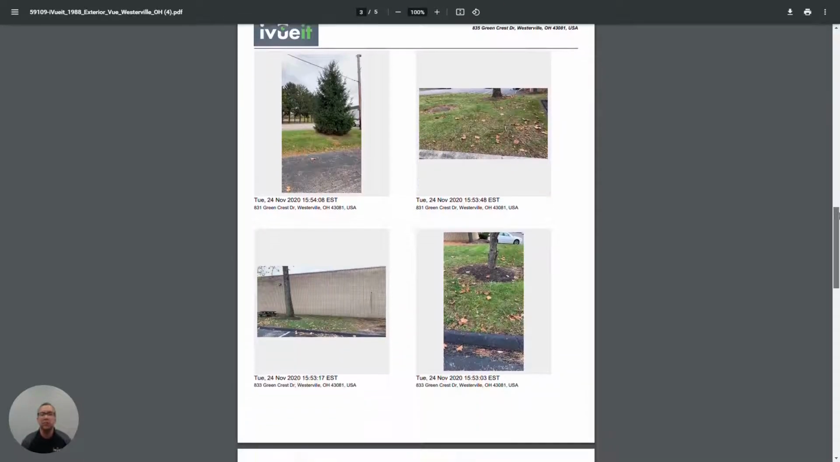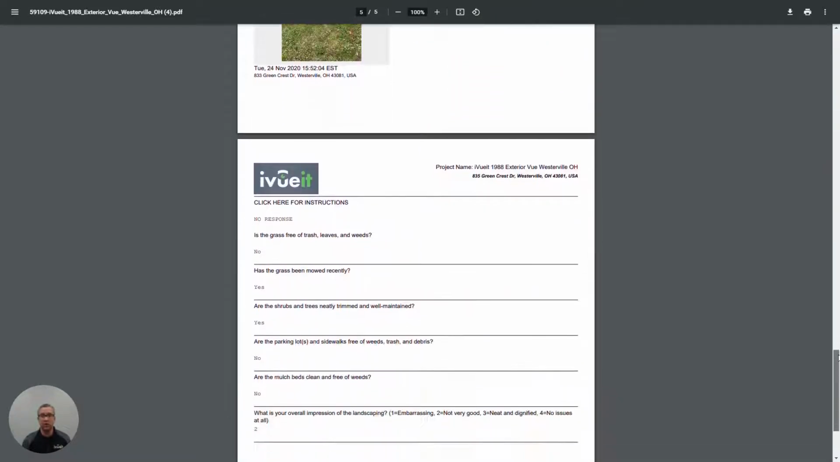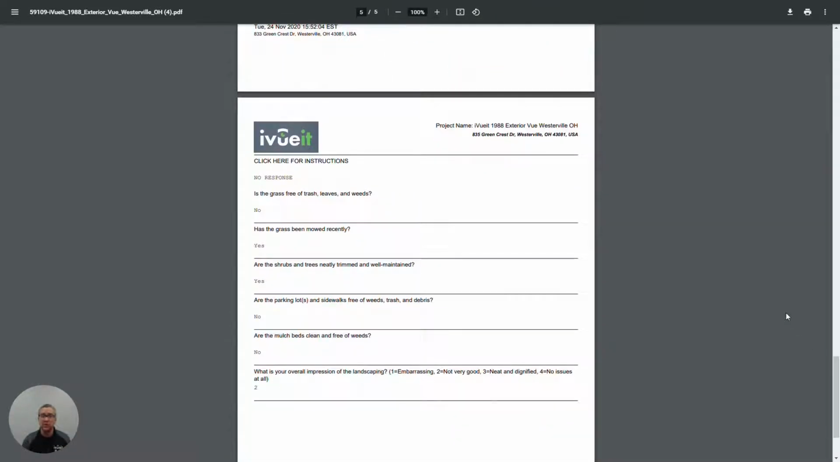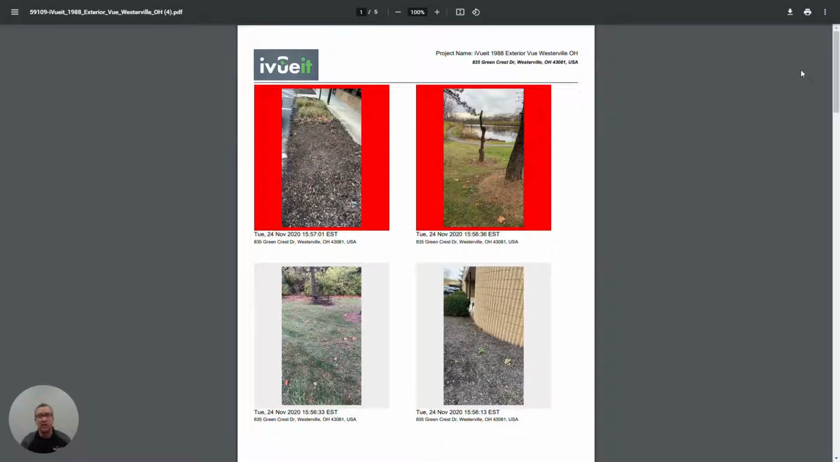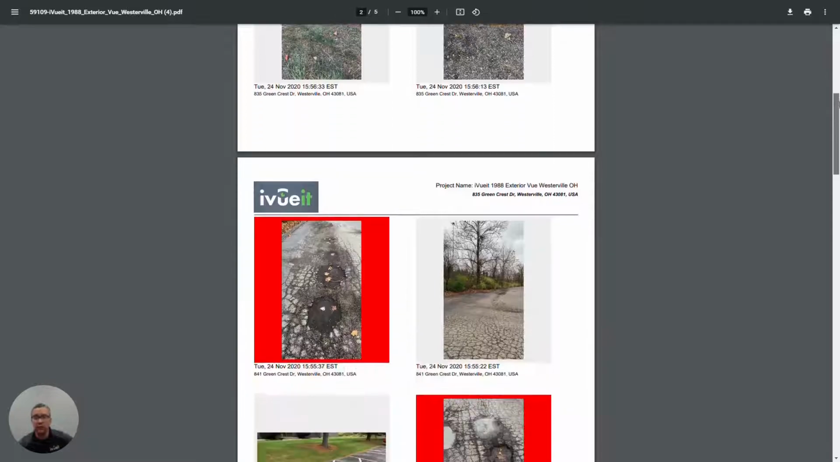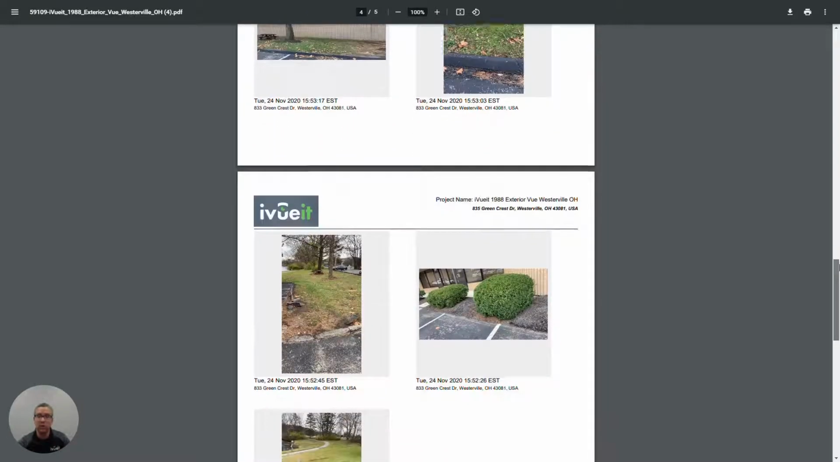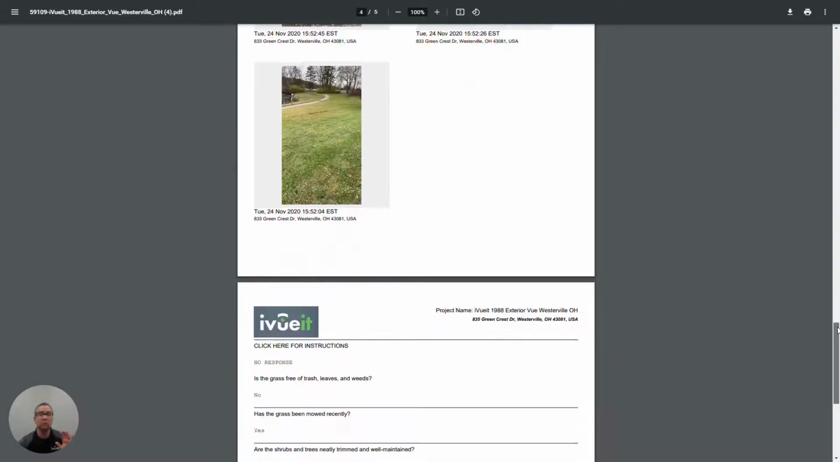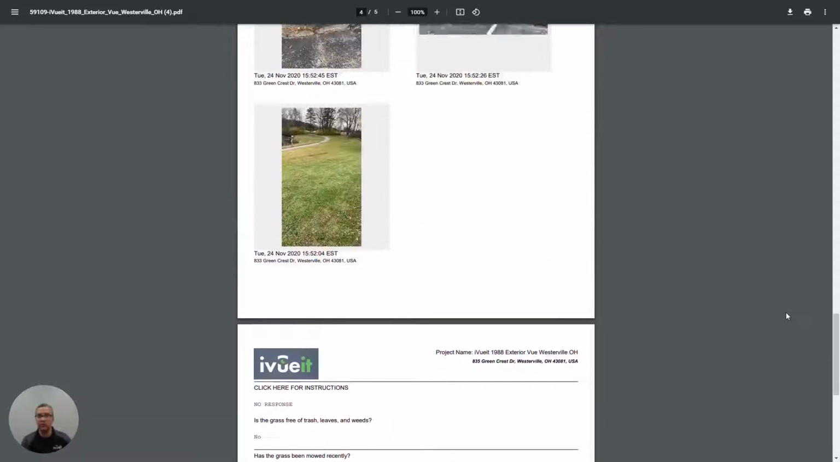So here's an example of the PDF export of the report showing the photos with the times and locations and the survey questions that are listed at the bottom. And you'll see here in the top left corner that iVueit logo. This will actually be your logo for your company. So these reports come ready for you to simply hand off to your customers or your contractors.